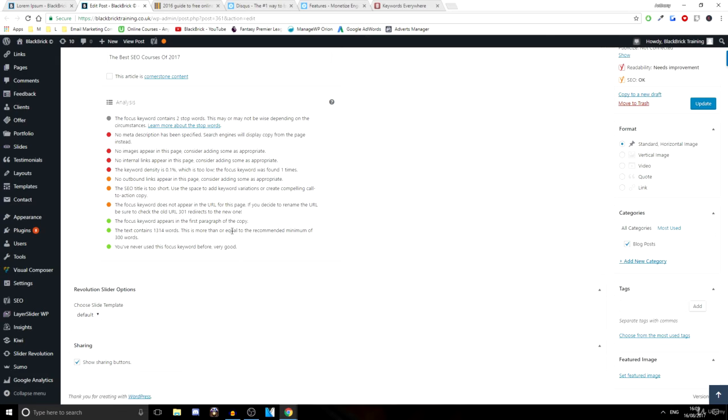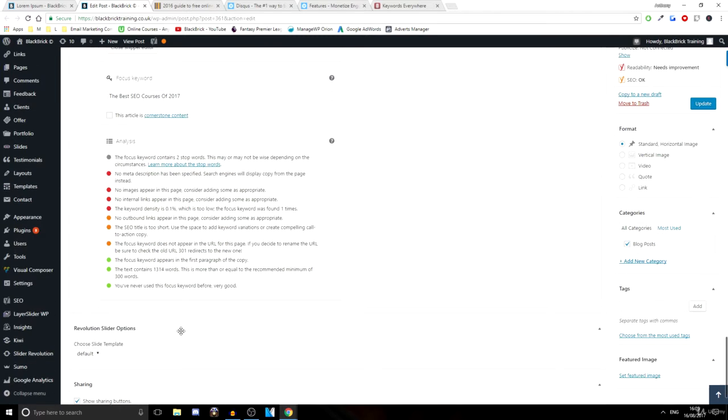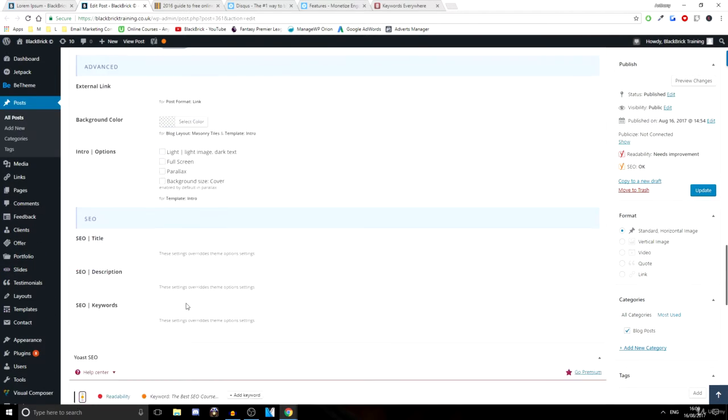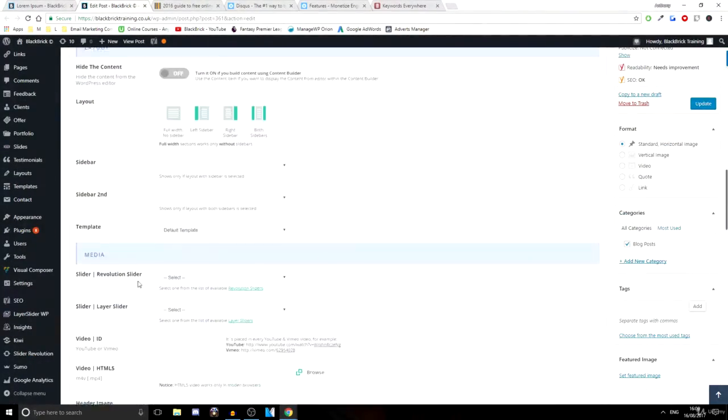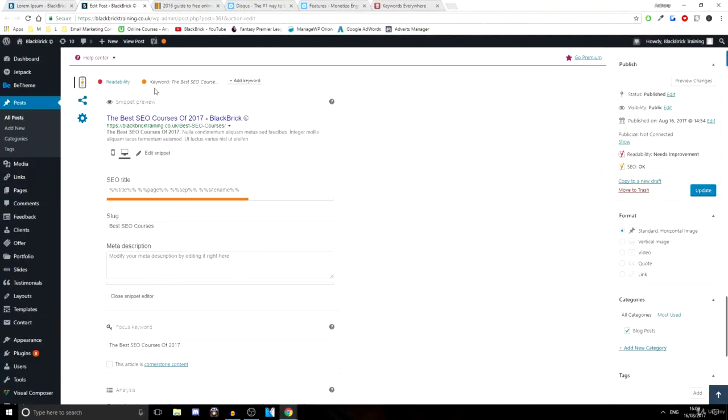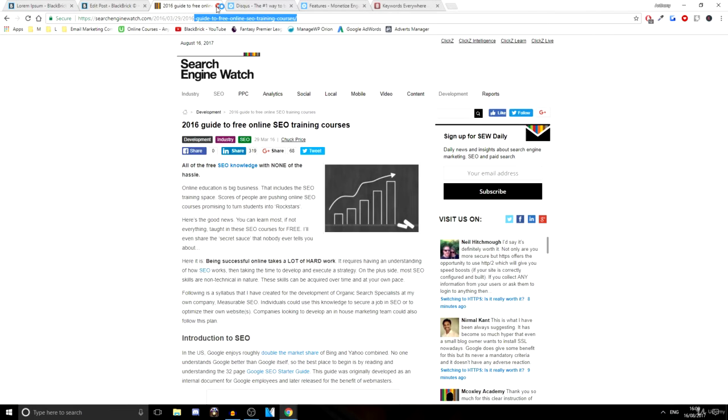Now it says the text is more than or equal to the recommended minimum of 300 words. You've never used this focus keyword before, very good. It's basically saying it's always good to use new keywords, but it's not required, so don't worry. So it's an absolutely awesome little tool you can use. And then we can close that now.